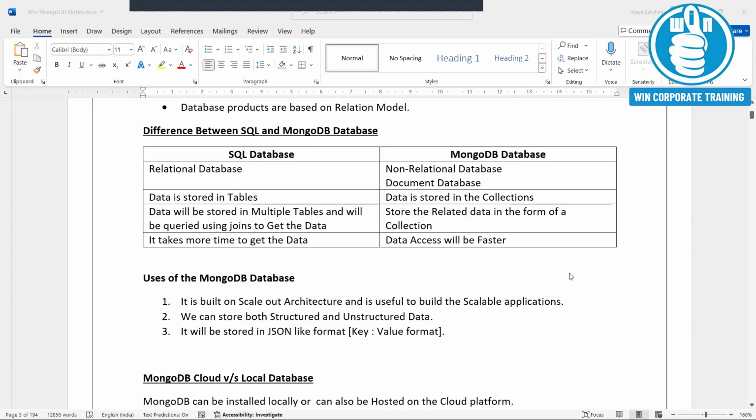Again, we will try to understand the difference between a SQL and the MongoDB database. A SQL database is a relational database. MongoDB is a non-relational and document-based database. In a SQL database, data will be stored in tables. Under MongoDB, data will be stored in collections. A SQL database will take more time to get the data, but data access is faster in the MongoDB database.